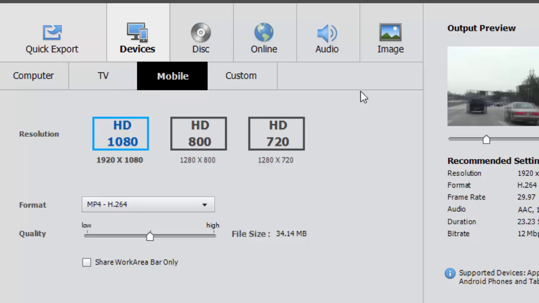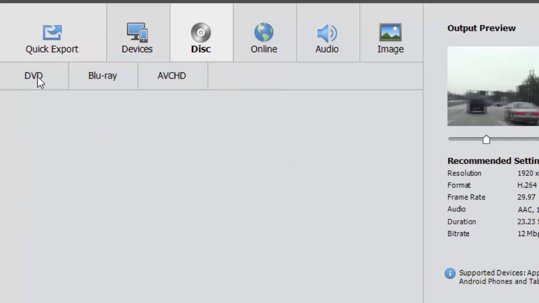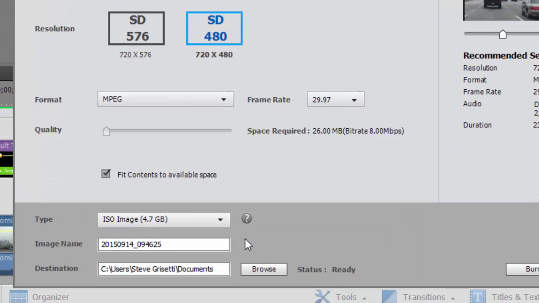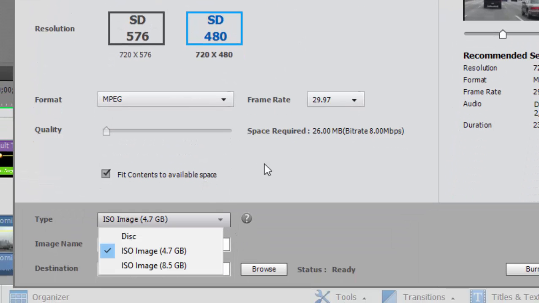Or under the mobile tab, you'll find options for creating videos that you can easily transfer onto your tablet or onto your iPod or onto your phone and then watch the movie there. You notice that these are all MP4s, and MP4 is kind of a universal format that any tablet or phone should be able to read. We have the option of outputting as a disc, and under the disc options, we can output as a DVD, a Blu-ray, or an AVC HD disc. And under here, we have the option of burning directly to a disc or saving our DVD files or our Blu-ray files as an ISO image.